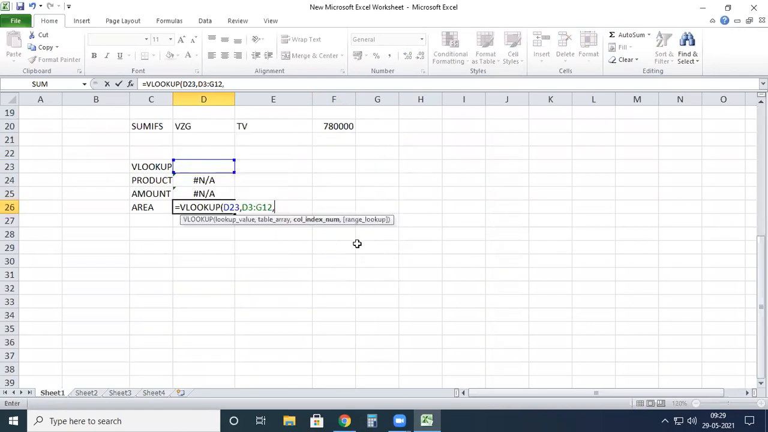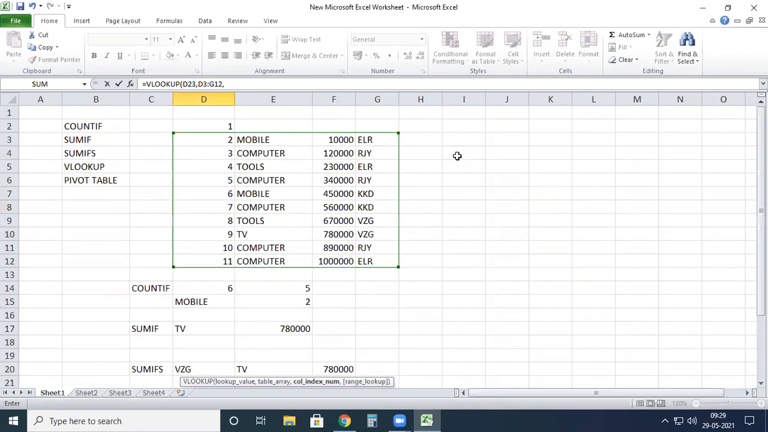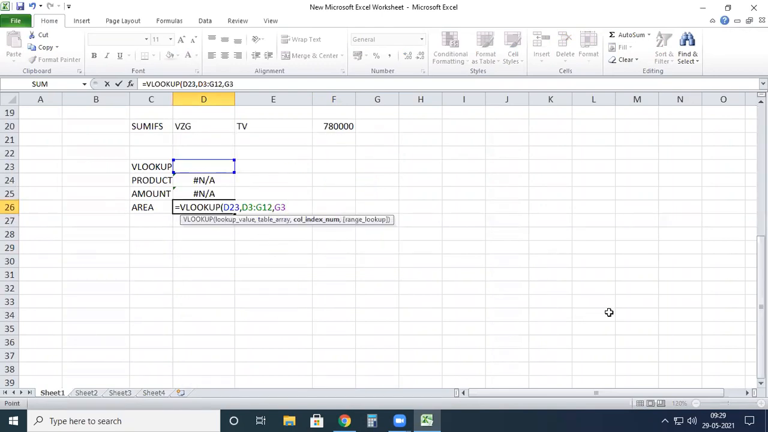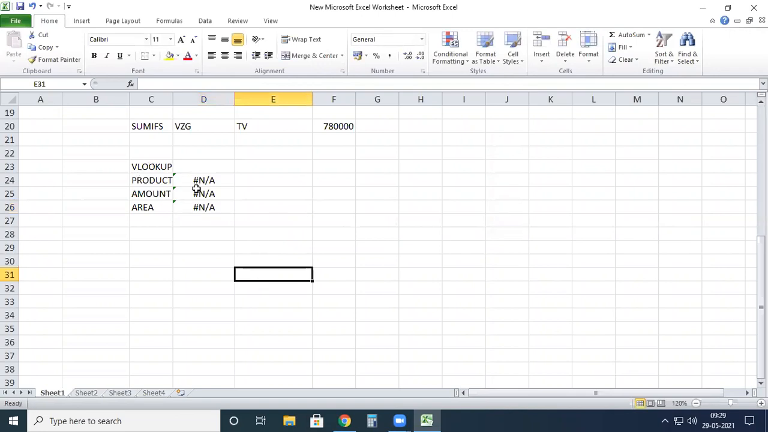Next, what is our index? First one, second one, third one, so this one is the fourth one. What is this value? G3. Next we give the value false. Now no one has a value. For example, if I give 2 here, then what is this?